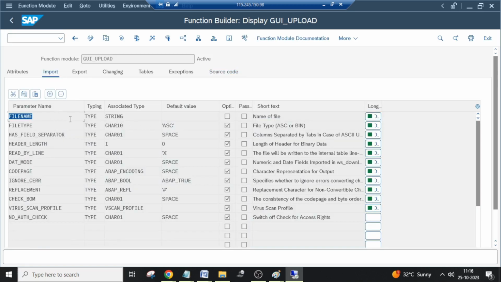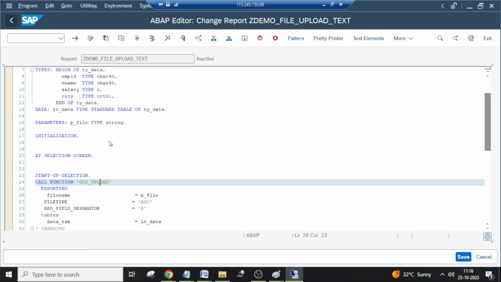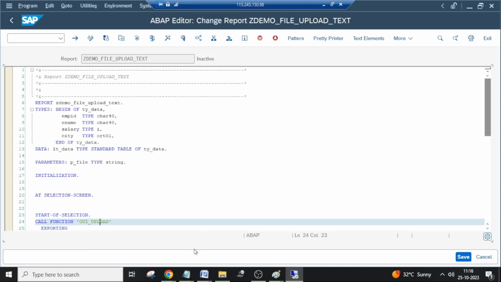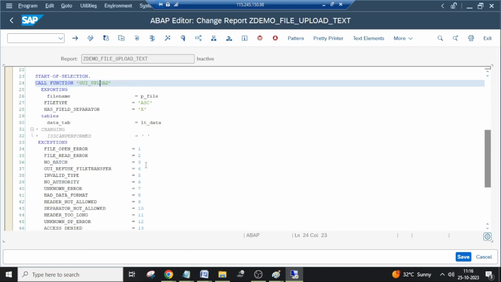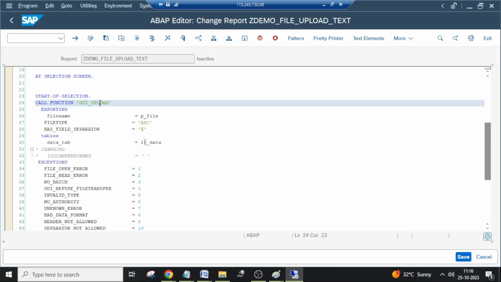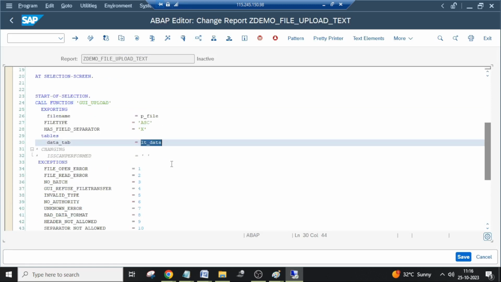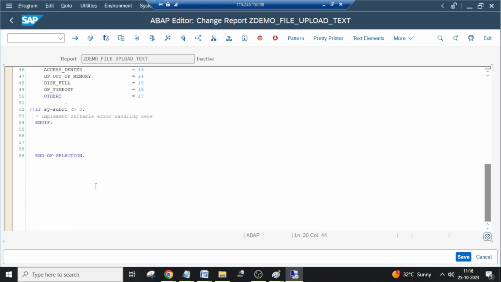What is the type of the file name? Same, string only, right? So both are matching. It should work. Now, once the data is populated to internal table, we'll just display the data as output for now. Once the data is collected to internal table, you can use it for any functionality, right?